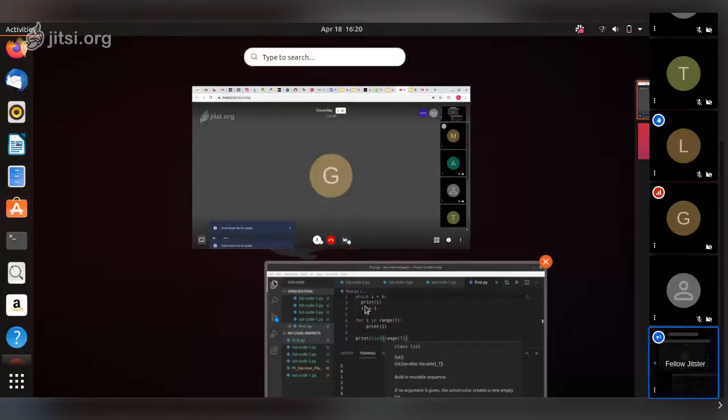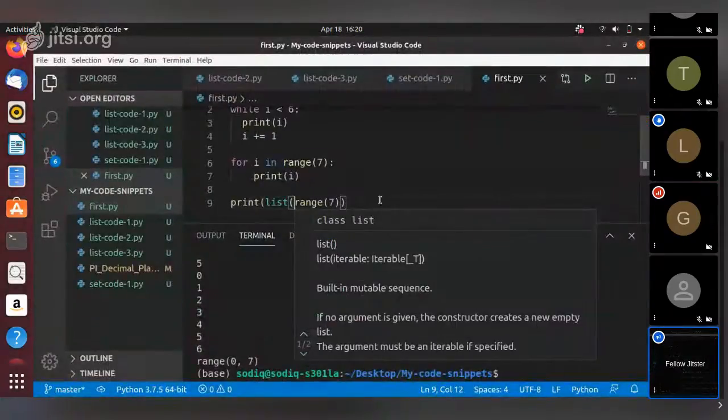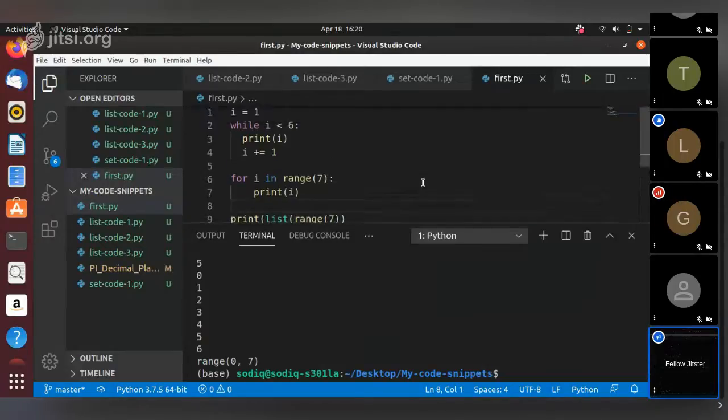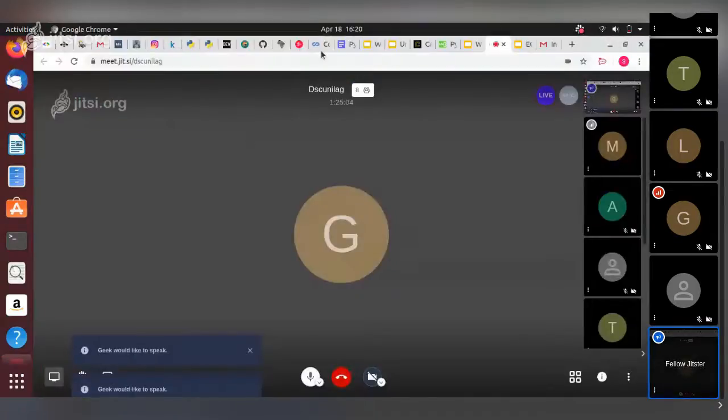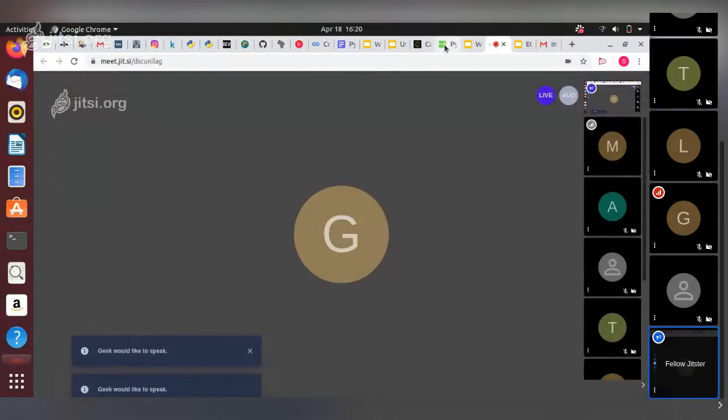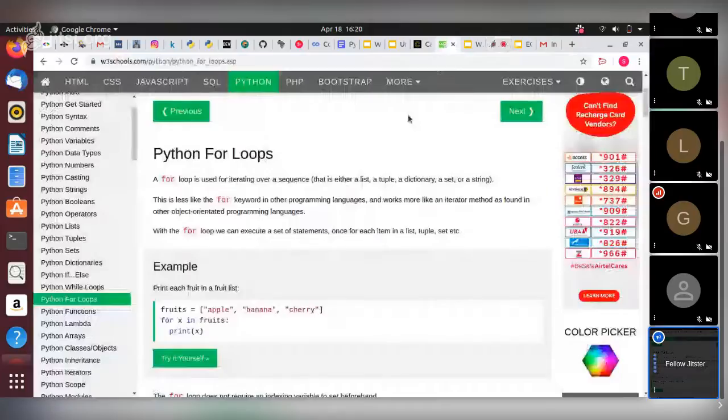Oh, I'm sorry about that. Okay, let's start from the while loop. In Python we have loops. Loops are a way to iterate over something, to do something recursively or in a sequence.